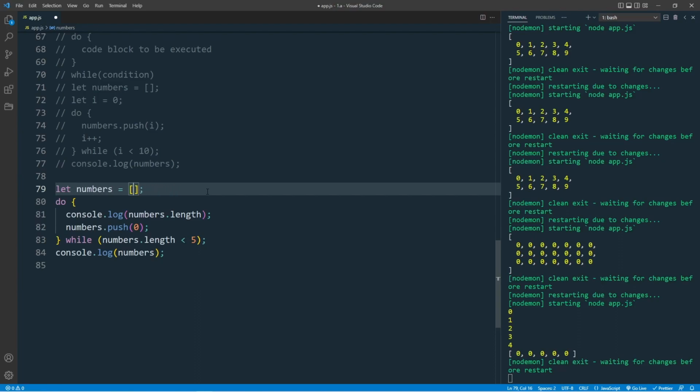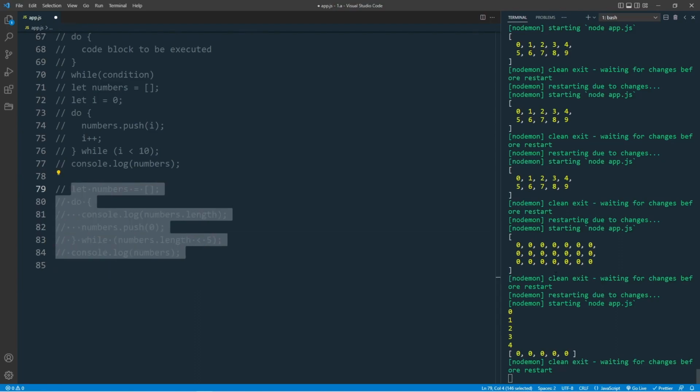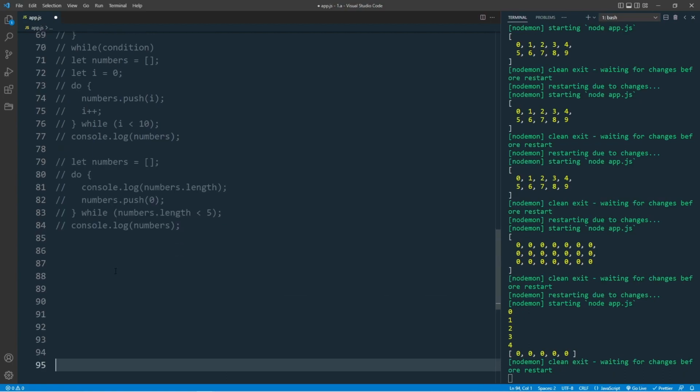Let's delete this and comment this out. I used the do while loop in one of my coding challenges. I'll leave a link down in the description if you want to see the video. It's only 1 minute long and generates lucky dip numbers for the lottery. Let's go to the next one.